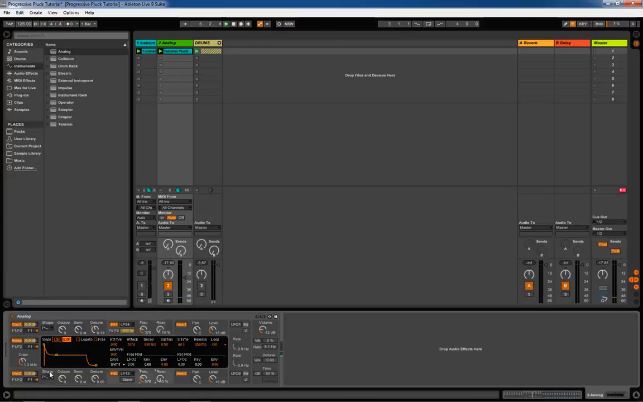Another thing you could do is go to oscillator 2 and let's bring it up an octave. And let's detune it down a slight bit.